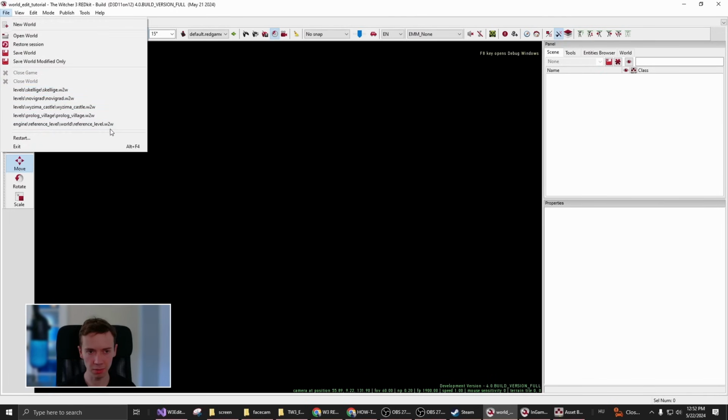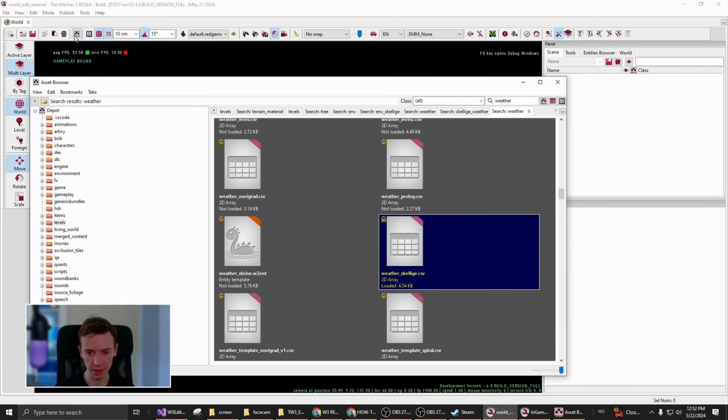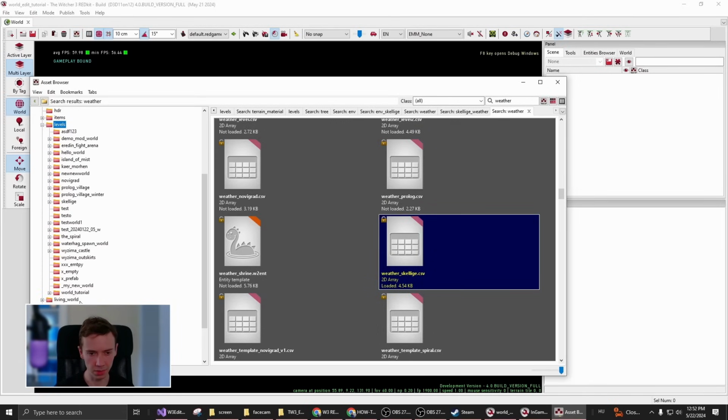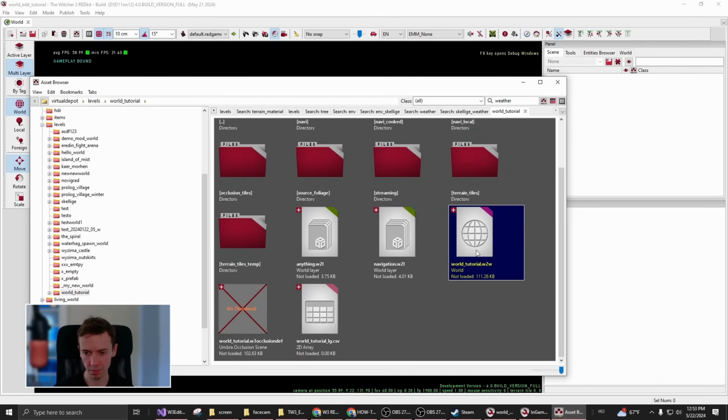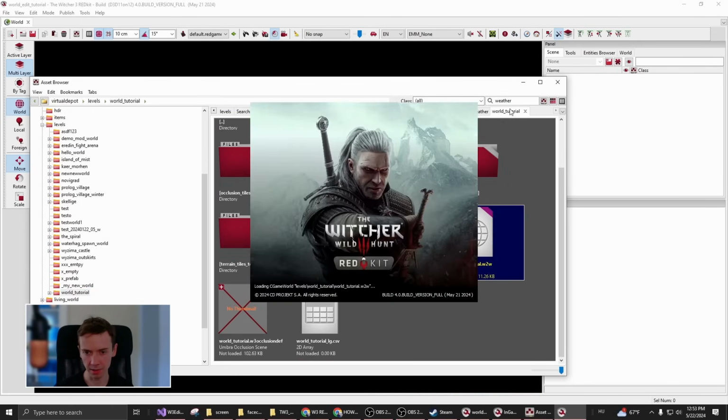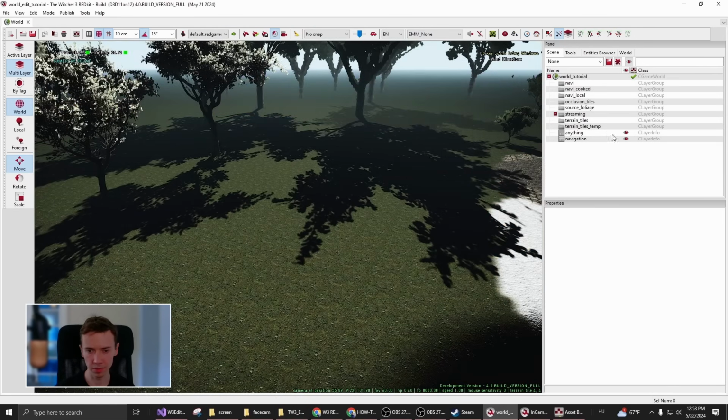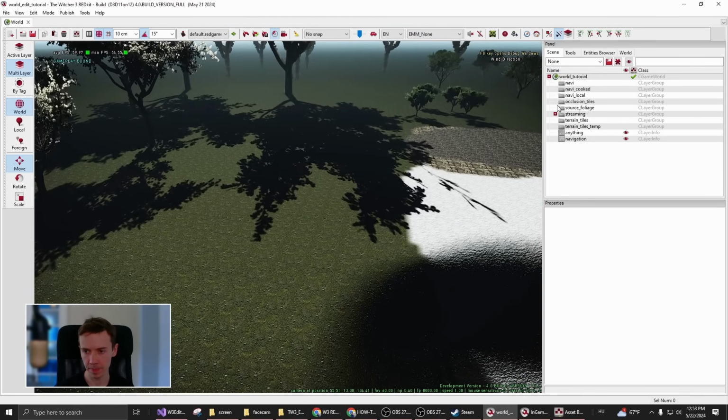If you don't see it in the file menu, because these are the worlds that were used most commonly by me, you can go over to the asset browser, and in levels you see all the levels that were created some time ago, all the vanilla worlds like Novigrad and Skellige, and also the world that we just created. In here, by double-clicking world tutorial, it will reopen everything.